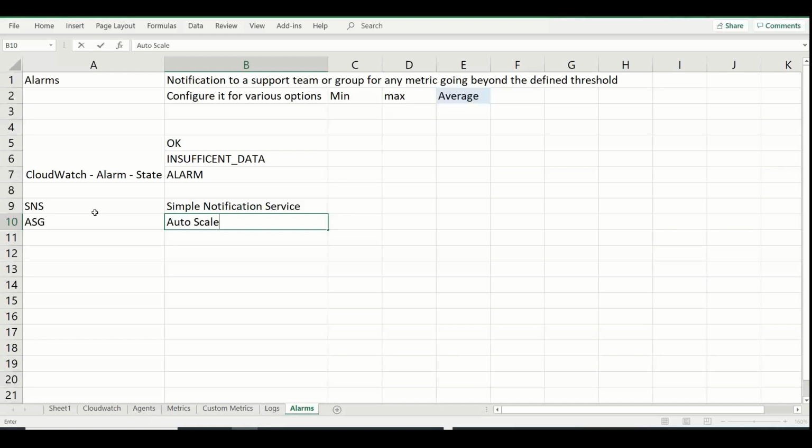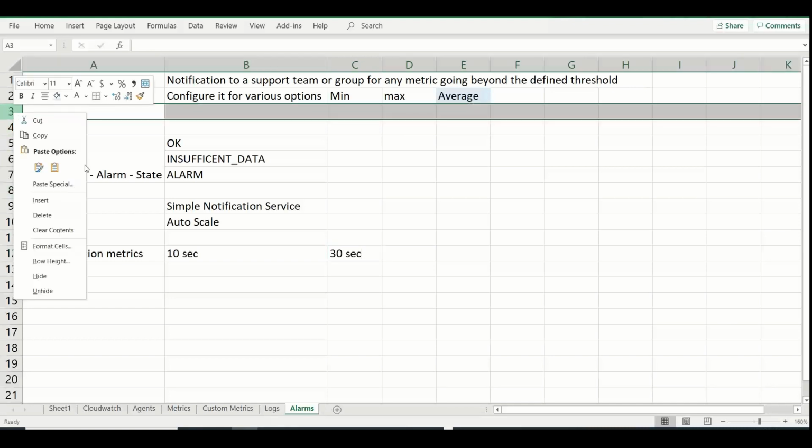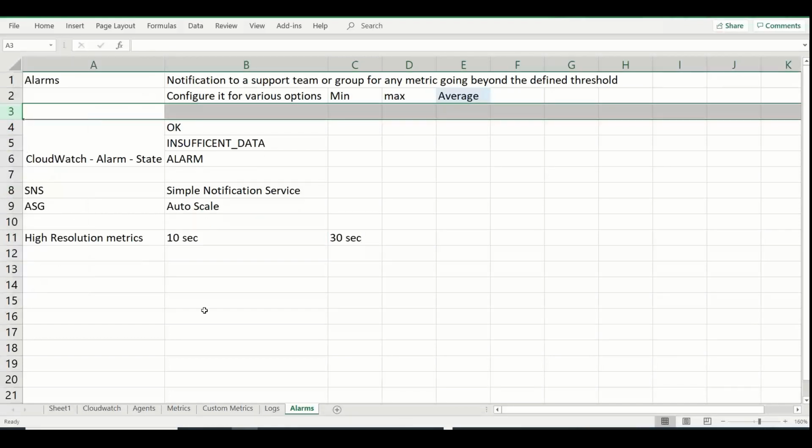If you want to send a manual alert and fix the issue manually, you can do it through SNS, and you can also go and configure high resolution metrics. If you want to have sub 30-second metrics, you can say 10-second or 30-second based on your requirement. You can go and configure the high resolution metrics.